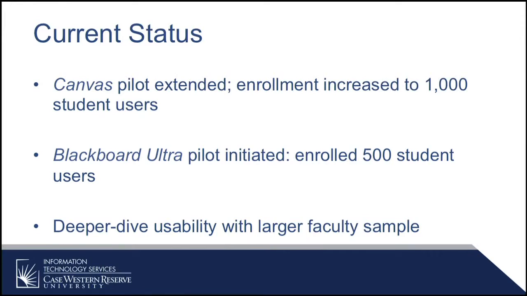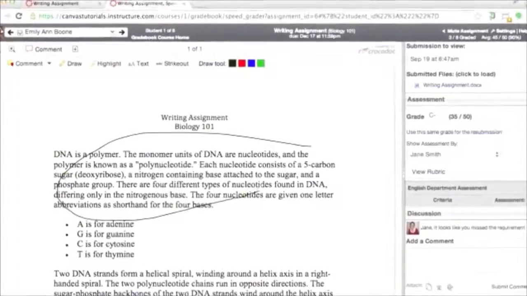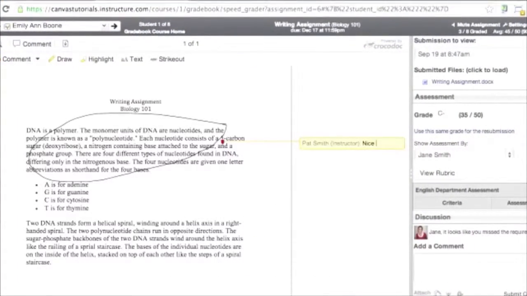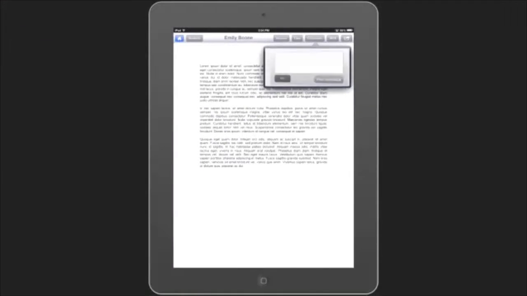The current status of the project: we began a Canvas pilot in the fall of 2015, and we are currently extending that pilot. We've expanded it from 500 students to 1,000 students. So there are a good number of students piloting Canvas in their classes this semester. We've also initiated a Blackboard Ultra pilot that started with about 500 student users this semester as well.